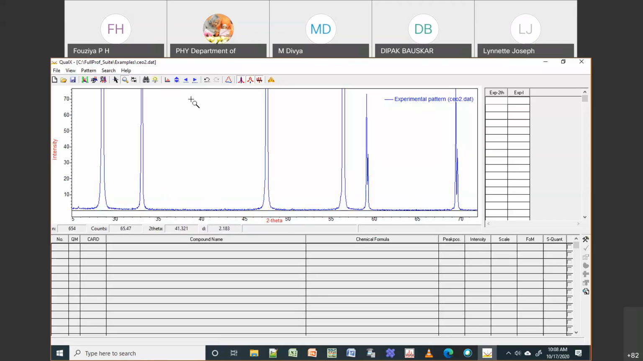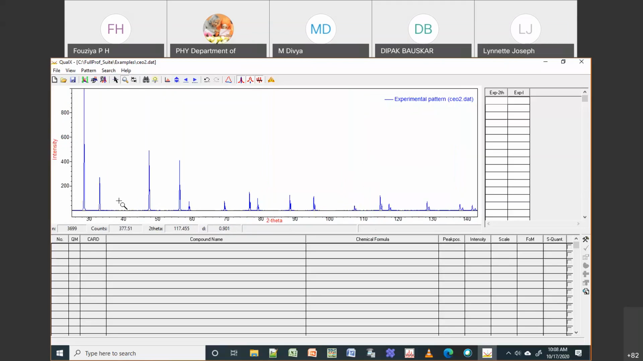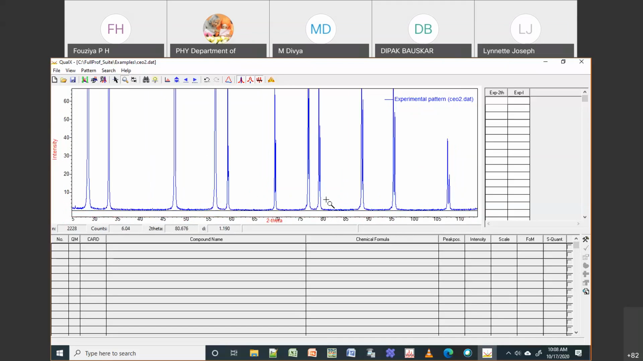For this, if you want to unzoom, you click resize, and you will get the complete spectrum. In this case, you can see the data goes up to more than 142 degrees. If I want to zoom, I click here and don't release. Click the left mouse button, drag it, and then leave it. Whatever you select will be zoomed, so you can zoom in on that portion.